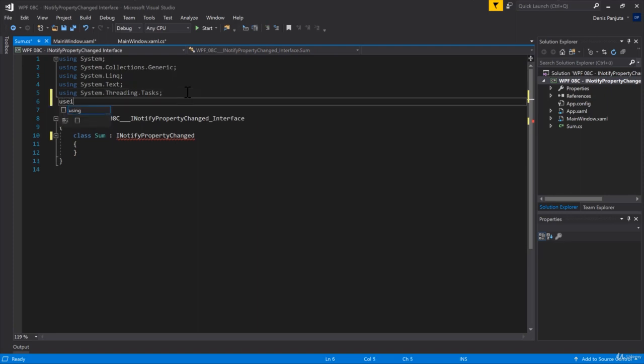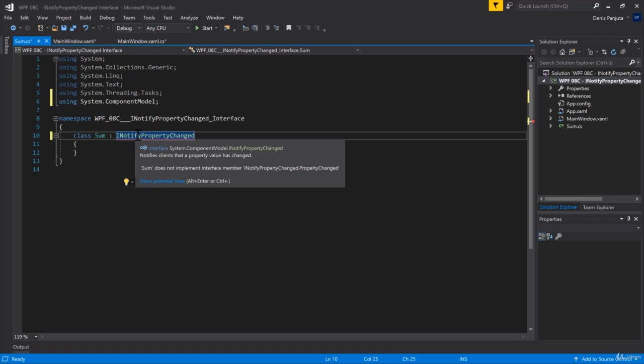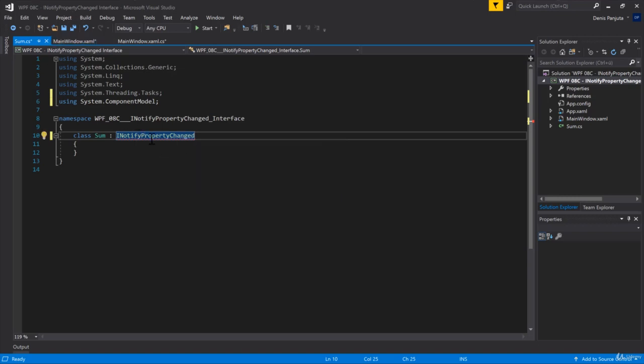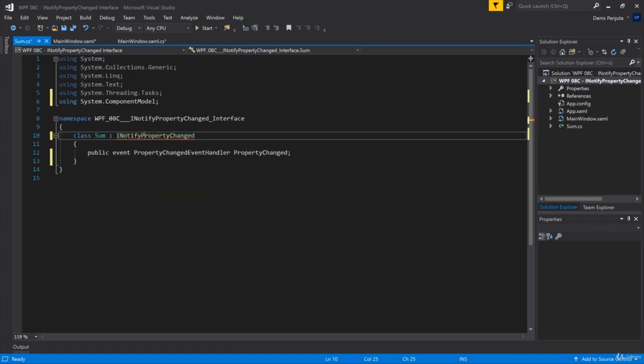So I'm going to add using System.ComponentModel. So now you can see our interface is green, which is generally this light green, which is the interface color in Visual Studio. And now I can fix those potential errors. So you see, I need to implement the interface. So I'm going to do that.